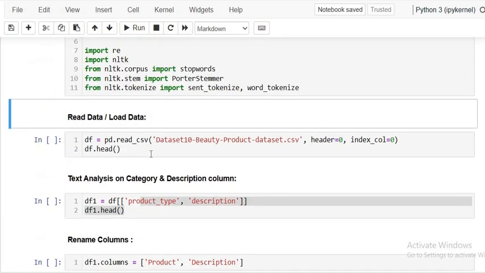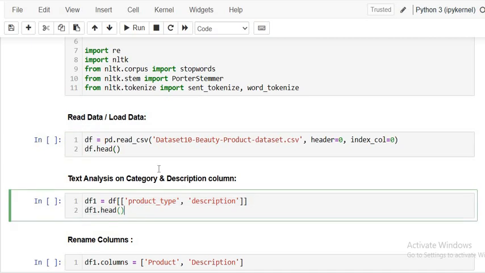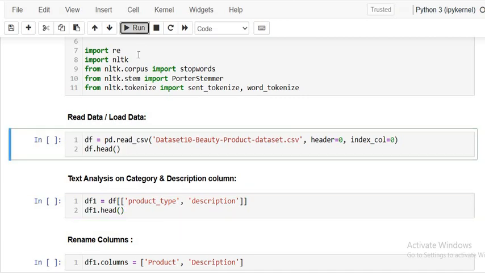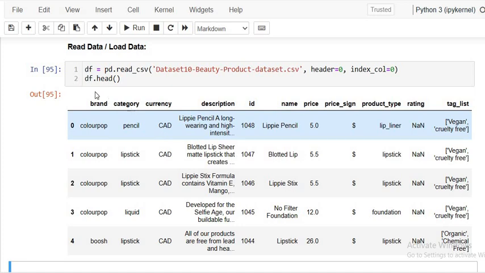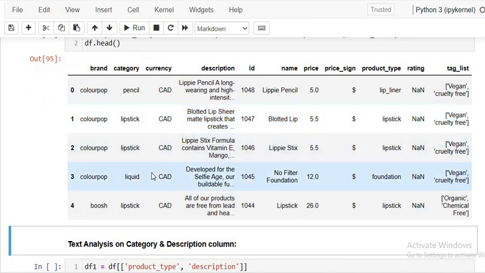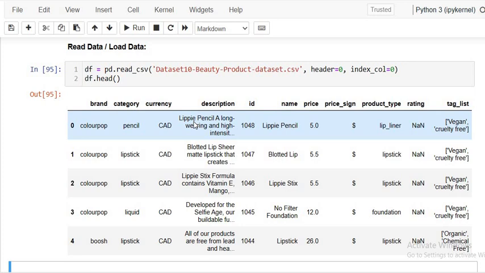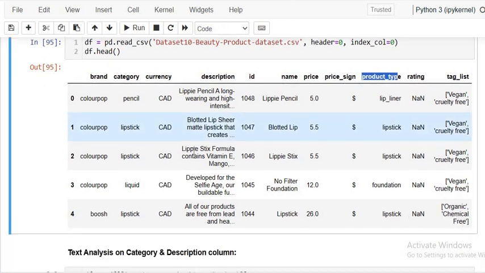Second thing is we have to read the data. So we are reading the CSV file by using pd.read_csv, and we can see how our data looks. We are displaying the top 5 rows, that is df.head, and here you can see this is the data about the beauty product. There are different types of products. The product type you can see here: lip liner, lipstick, foundation, and there is a description. So I'm considering this product type column and the description for the analysis.